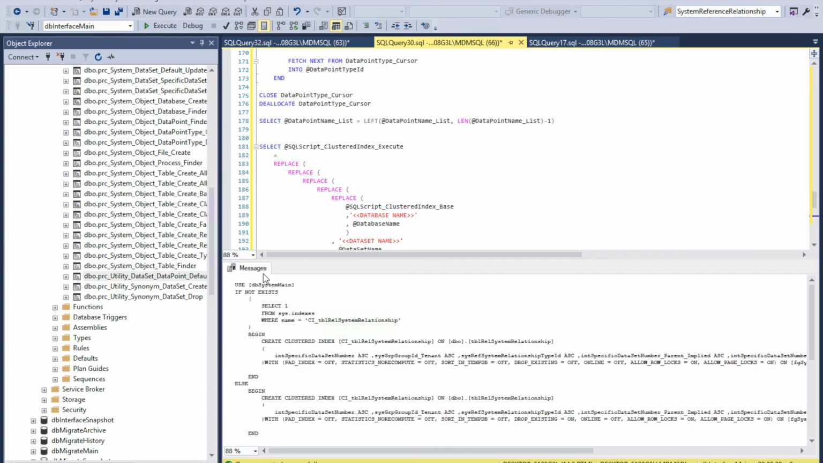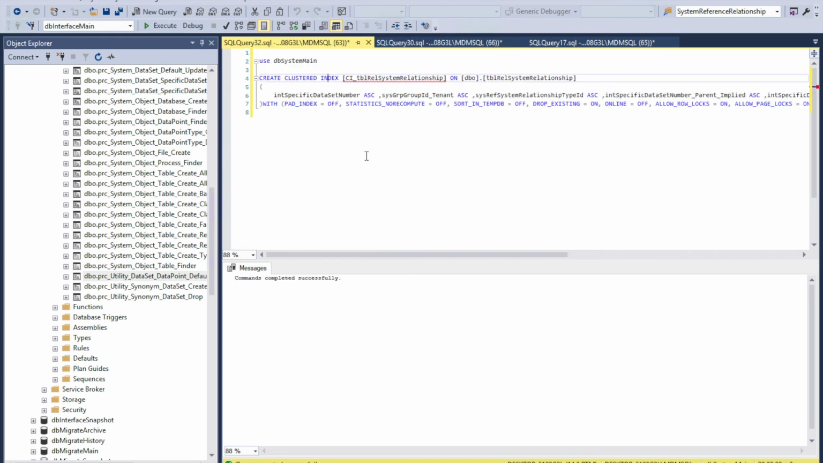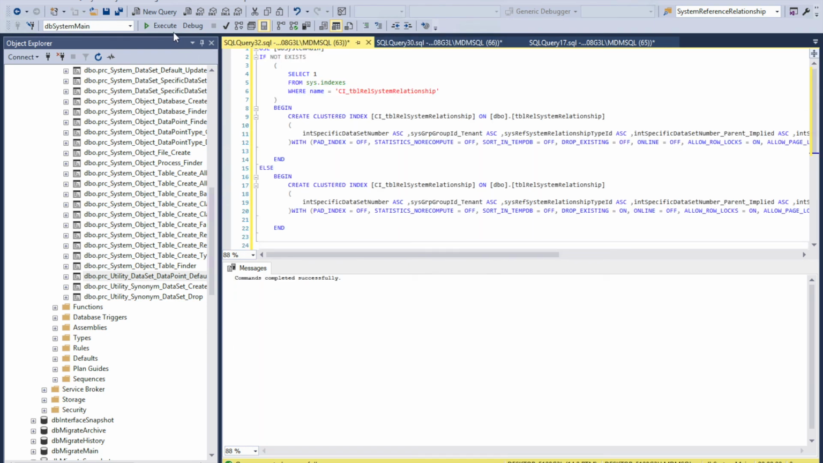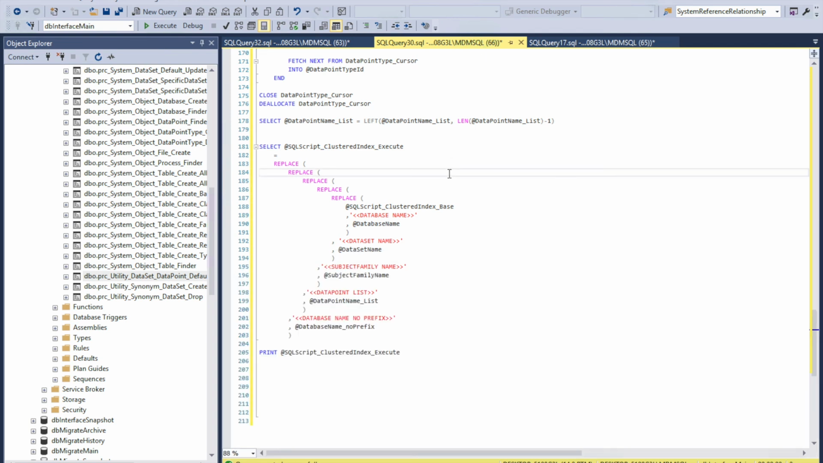Let's see how that works. And that works. So that is what our code will be. Simple enough. Excellent.